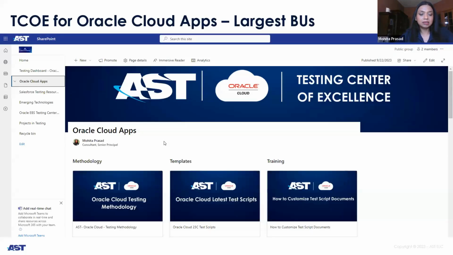We've also created this SharePoint site where we have put our methodology, our templates, and all of our training material. This is just a snapshot. We have a lot of training material for our methodology. We have training guides for how to work with PractiTest, how to work with Jira, how to log run results, how to customize test scripts. All of the templates that we need for uploading into PractiTest, all of those are there. And so this is our Testing Center of Excellence for our Cloud Apps group.